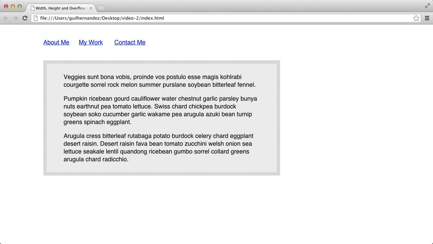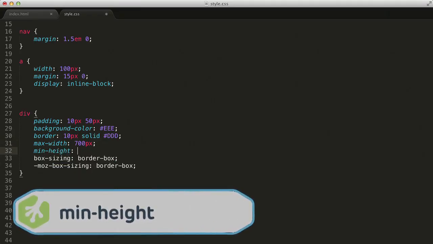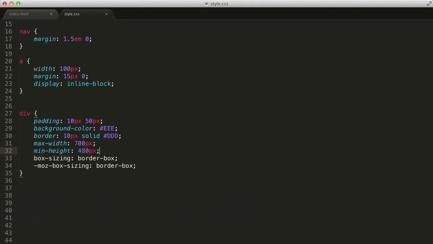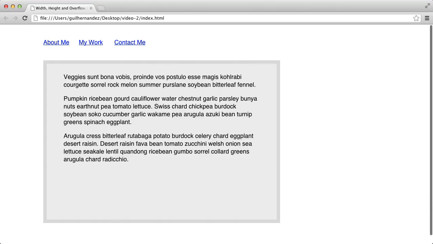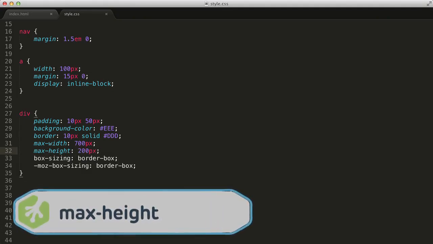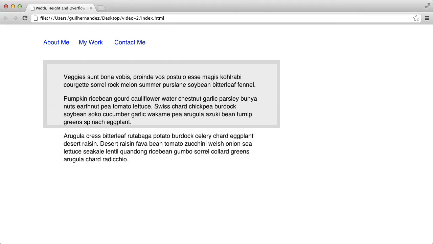We can also constrain the height of a box with a min and max height value. For example, if we apply a min height value of 480 pixels, the div will never be smaller than 480 pixels, but it will be allowed to grow normally if the content exceeds the minimum height set. In our style sheet, if we change the min value to max and make the max height 200 pixels, when we refresh, we'll see that with a max height of 200 pixels, the div will never be taller than 200 pixels, even if the height property is set to something larger.